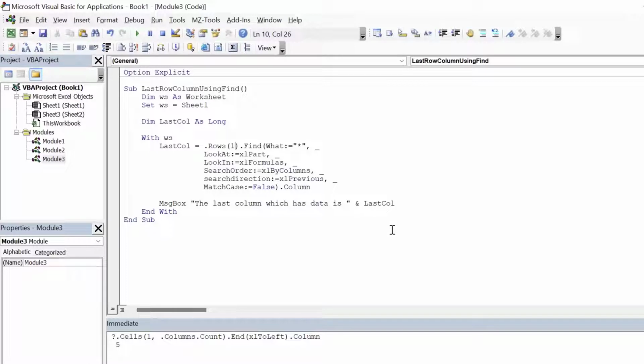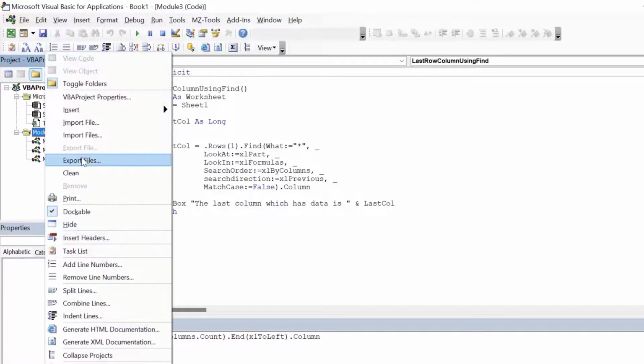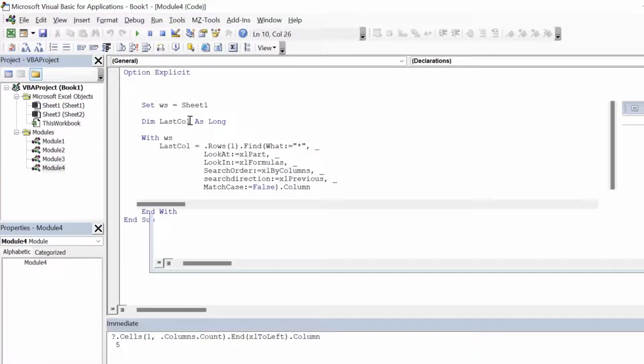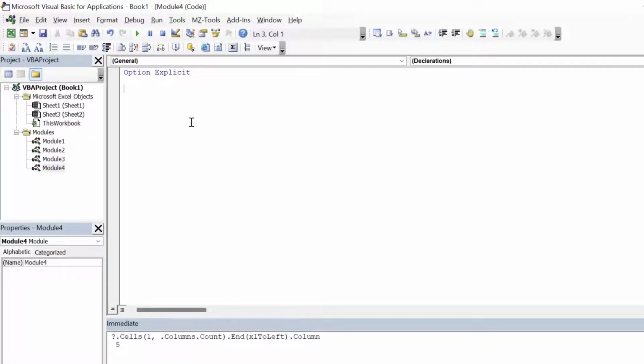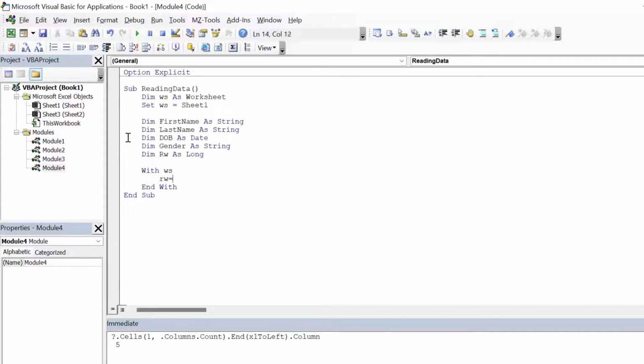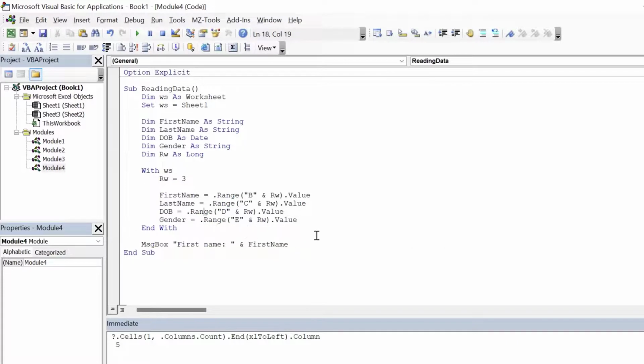Now let's understand how we can read data from a worksheet. Reading data is also very simple, as simple as writing to a cell. Let's insert a new module. I will create a procedure called reading data. Again, I'll quickly write the code and then I will explain what the code does. And we are done. Now let me explain what this code is doing.